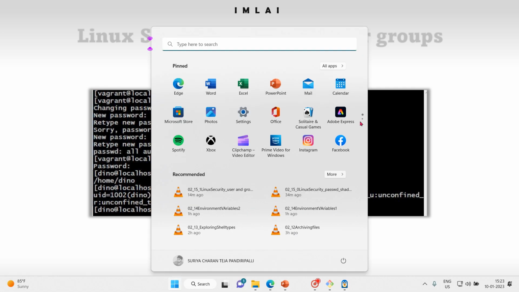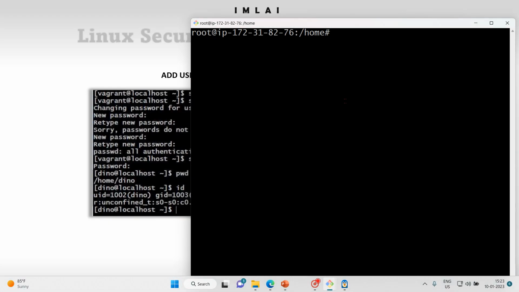Now one more activity I have to do here is switching back and forth from user to user. Even though I have added the password, I can still change the password if I want, but before that I'll switch back and forth. Now I'm a root user. I want to become Surya. Just type Surya. So I become Surya. Now from here I want to become Charan.